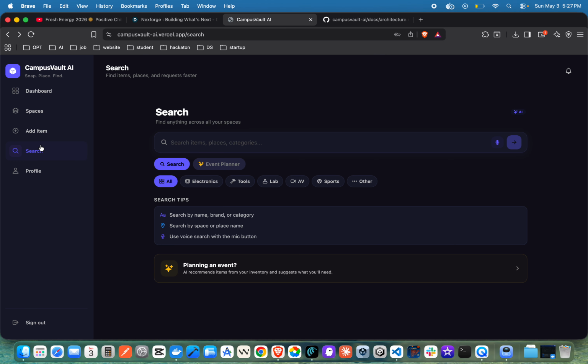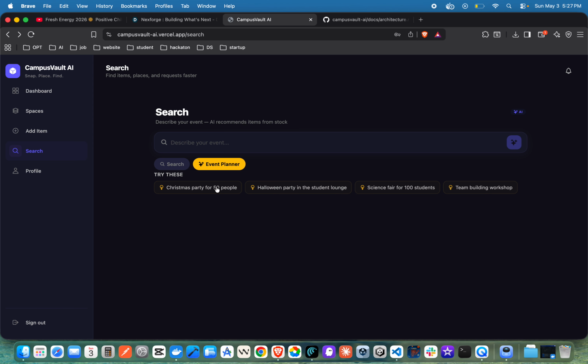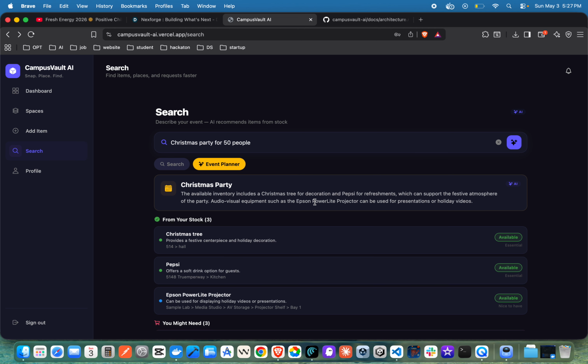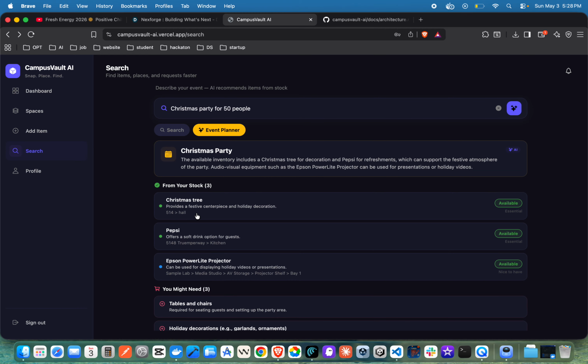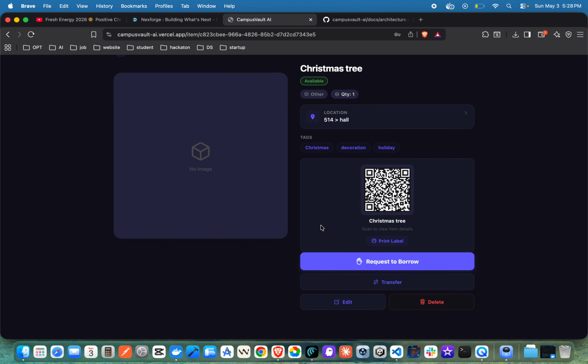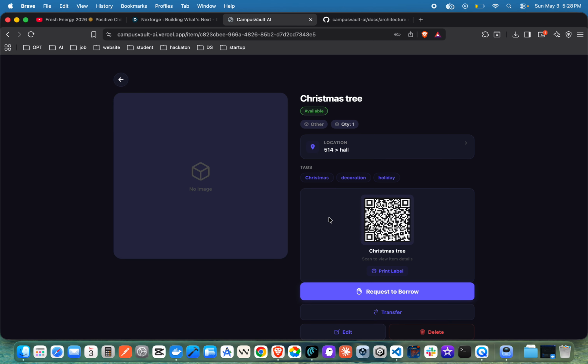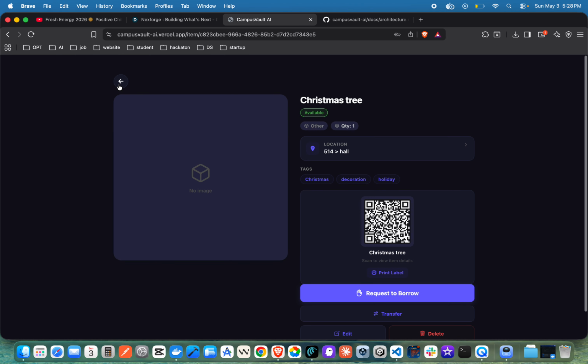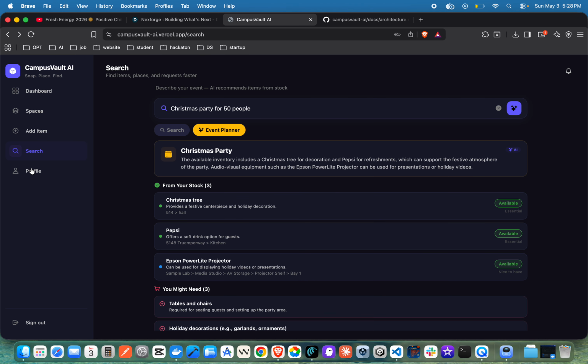Let's see another event. For example, I'm doing an event, maybe a Christmas party for 50 people. This is where it helps you, to basically do the magic. If you see for the event, I can use it, it says 514 has access to the Christmas tree, and since I have access to this, I can go ahead and check it, and you can borrow the Christmas tree or use it for your event.